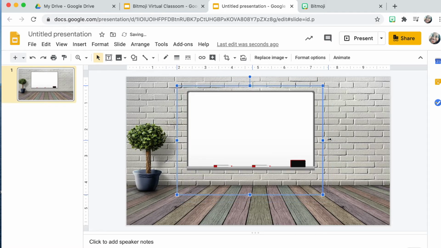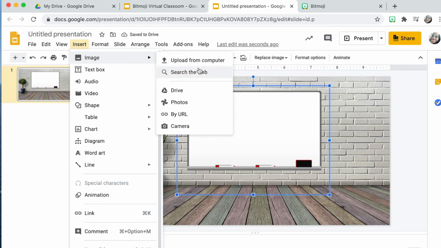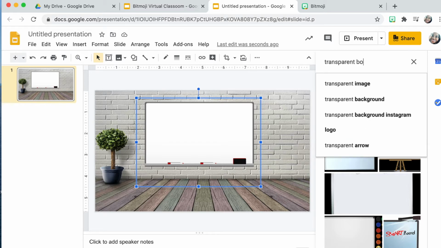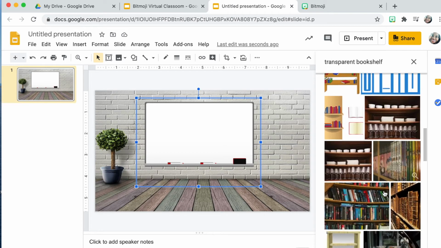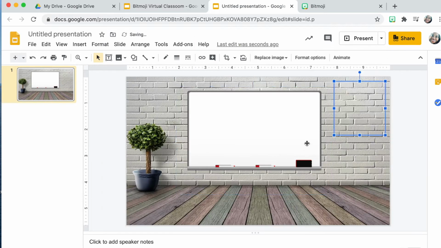Next, I am going to add a bookshelf. So I'm going to go insert image, search the web. Same process. I'm going to simply put bookshelf. Now I have all these options, and I'm going to select a bookshelf for my classroom and insert. Put the bookshelf next to the whiteboard, and then you just want to think about other furniture pieces that you would want inside of the classroom.